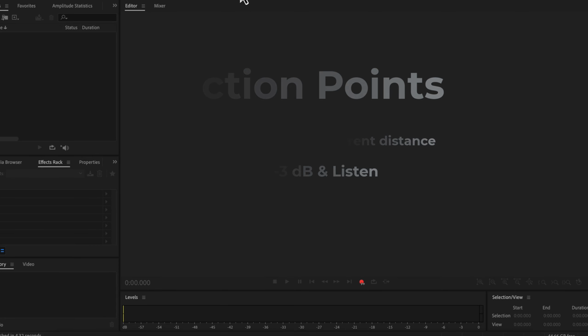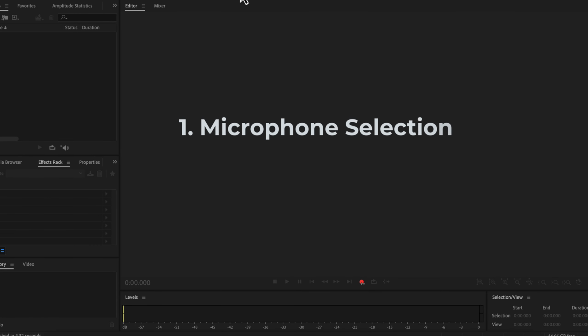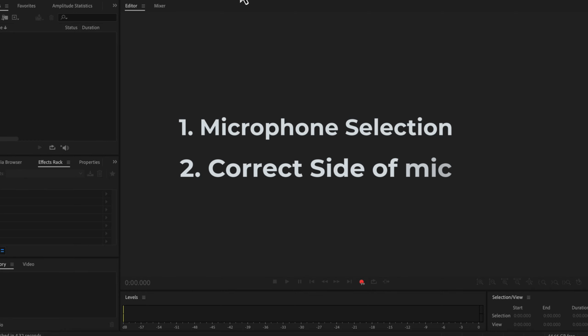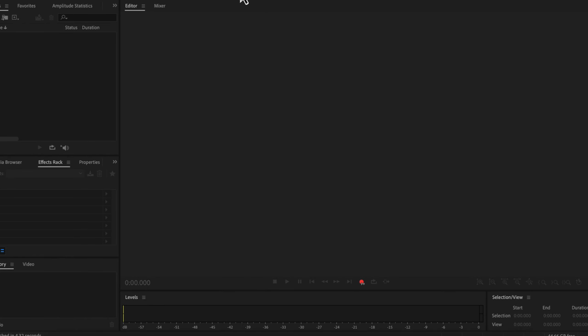Recap: 3 checks before every session. Confirm your mic is the selected input. Talk into the strong side of your mic. Choose your distance based on the audio character you want. These feel basic, but they're the difference between raw audio worth processing and raw audio you throw away.